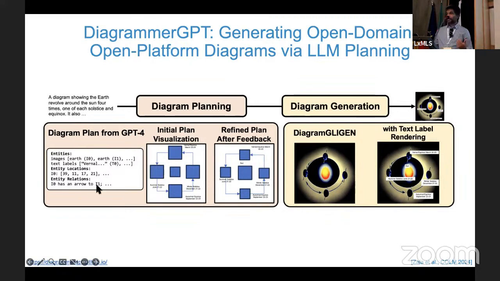So think of complex diagrams, like a diagram showing the Earth revolve around the sun 4 times, one at each solstice and equinox, and so on. What it needs to do is, in the diagram planning stage, first convert it to entities, their locations, and in this case, also very dense arrows. So diagrams have this very complex additional factor of very specific arrows going in very specific directions and connecting very specific subparts of the dense layout.